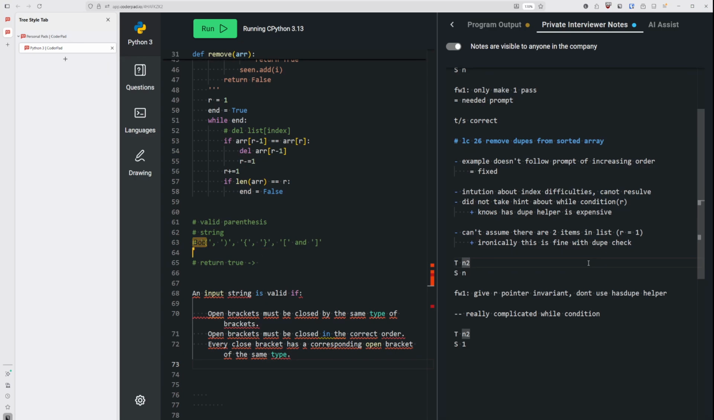So every closed bracket has, you can't have like an open bracket and then have like this. You just have the correct order. That's right, yeah. It has to be the correct order, so that would be invalid.